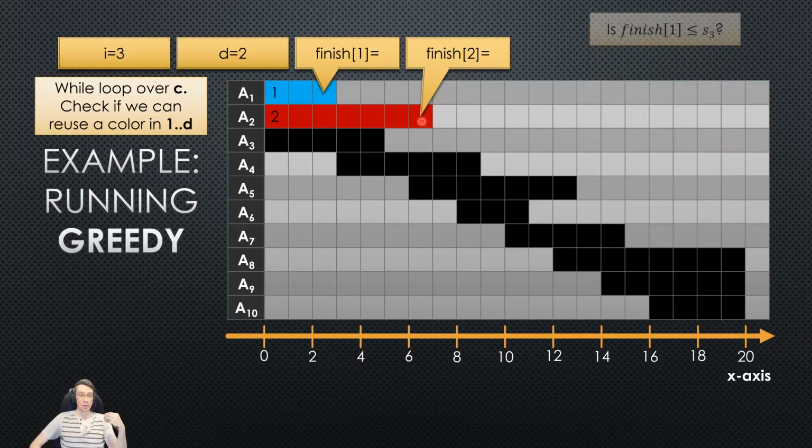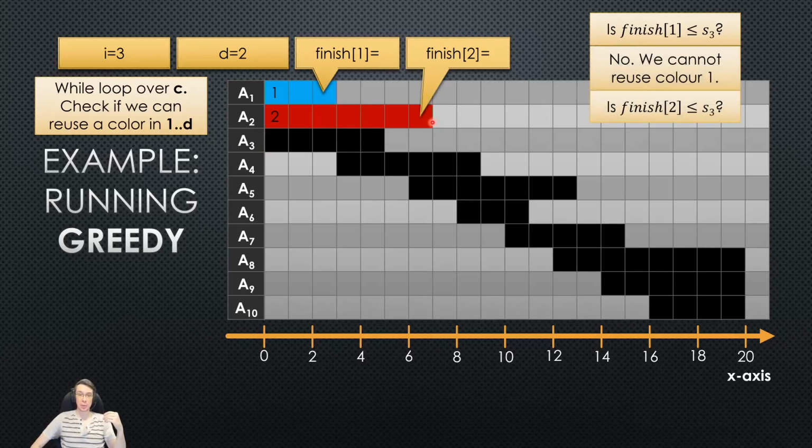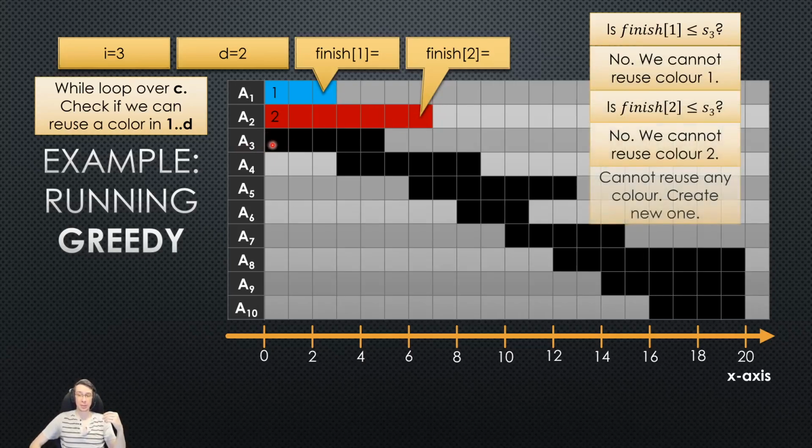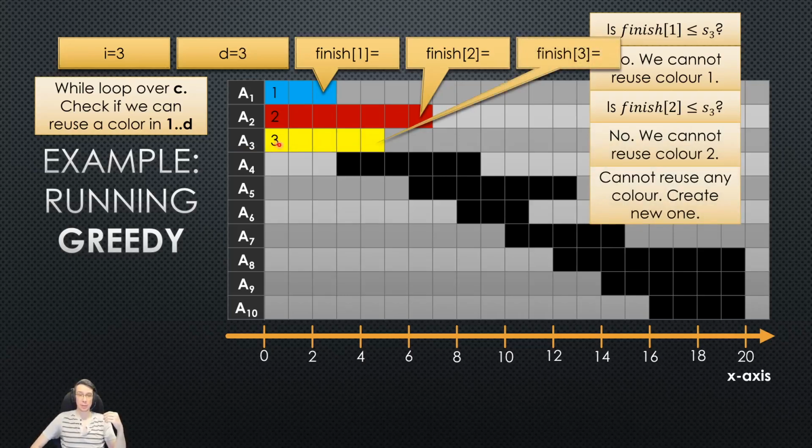Okay, now we're going to check for A3 if we can reuse a color. So first of all, is the finish time of color 1 before the start? No, we can't use that. Is the finish time of color 2 before the start? No, we can't use that. So we have to create a new color, and we assign it, and we set the finish time for color 3 to the finish time of this interval.